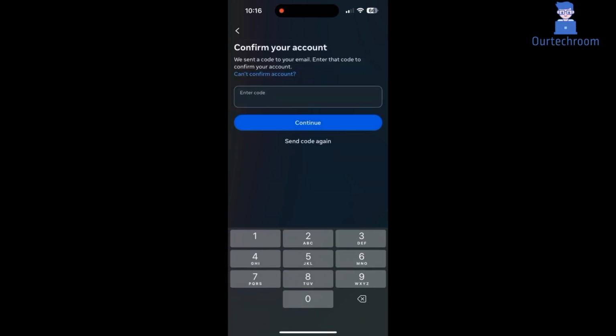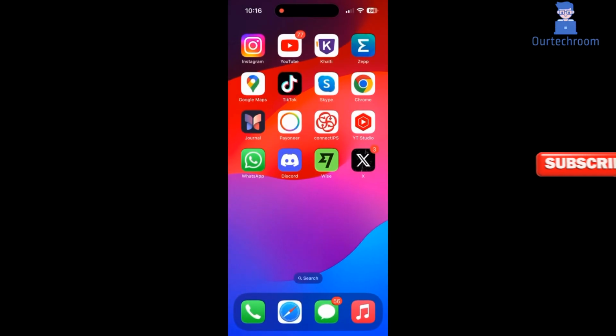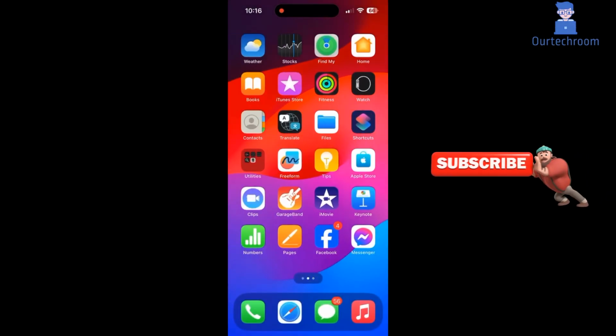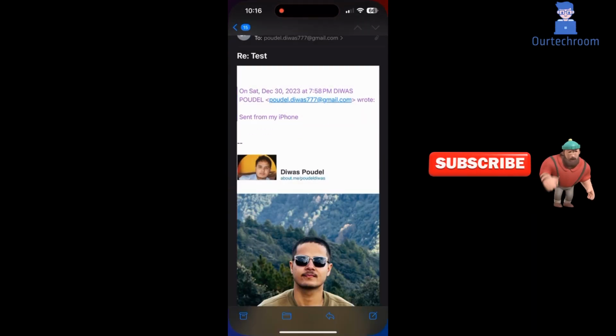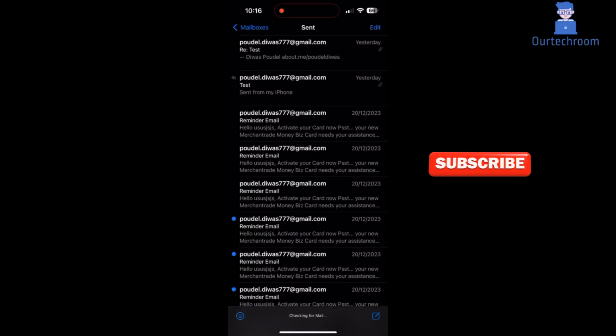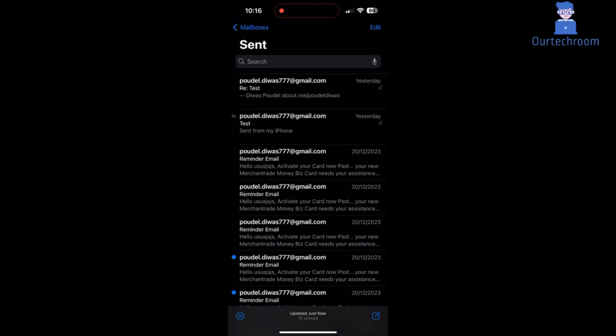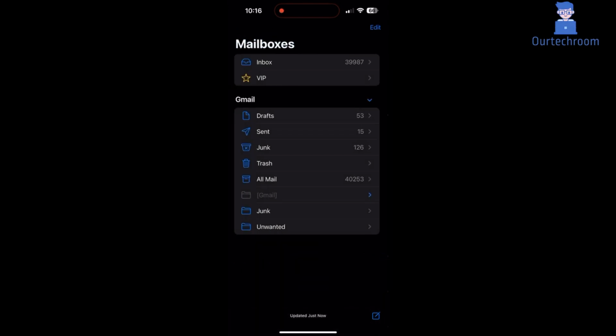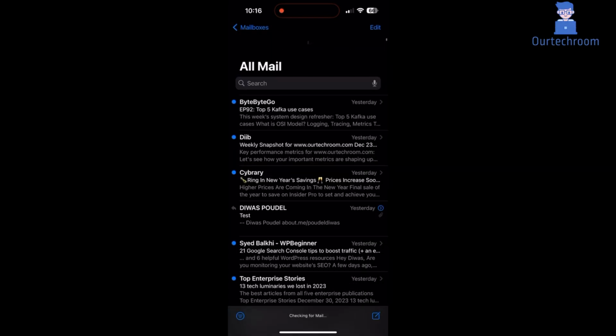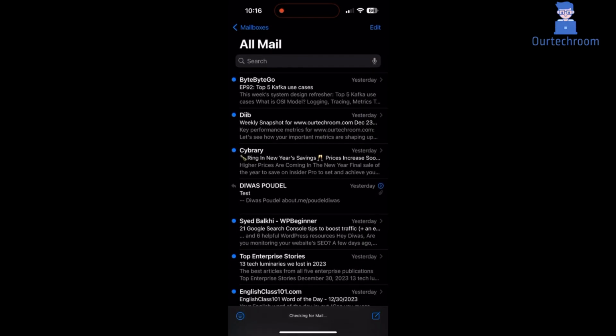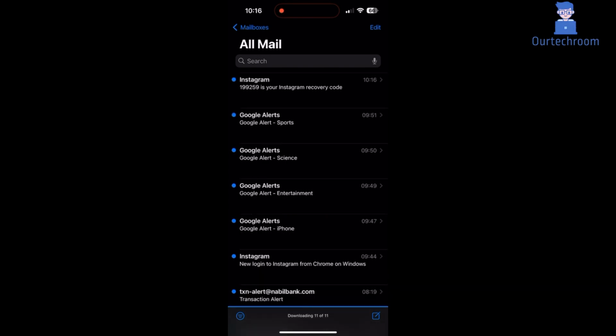Now, Instagram has sent you an email. Go and check your email. It may take some time to receive the email. You can see I have received an email from Instagram.